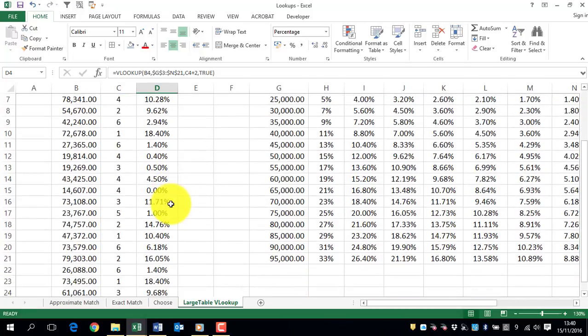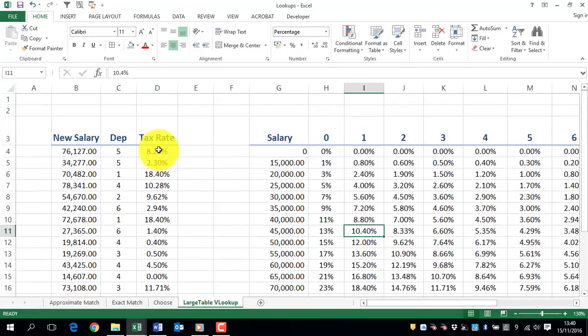Let's have a look at another example to make sure it worked. Let's look at someone with one dependent. 47,372 with one dependent should be 10.4%. And if we go over here, this will fit into this bracket, one dependent, 10.4%.